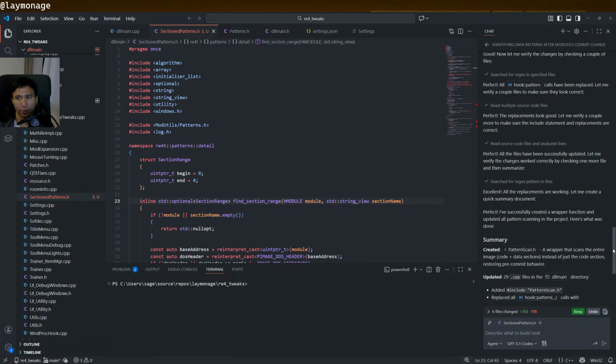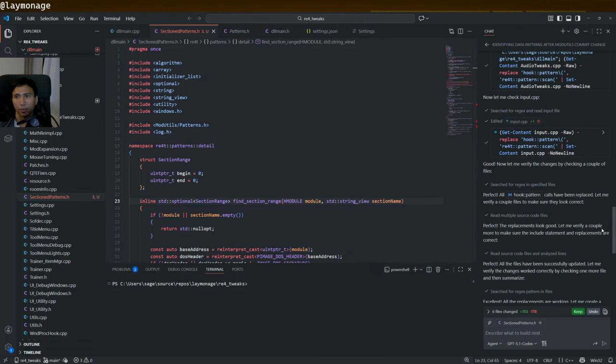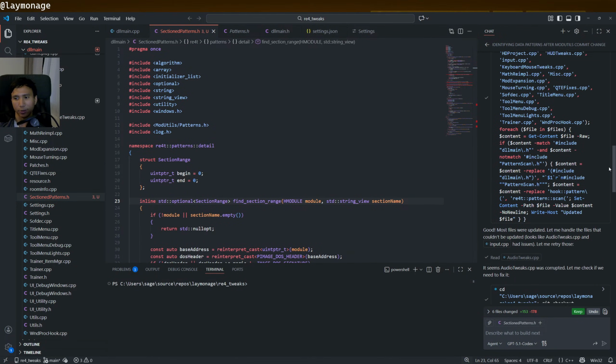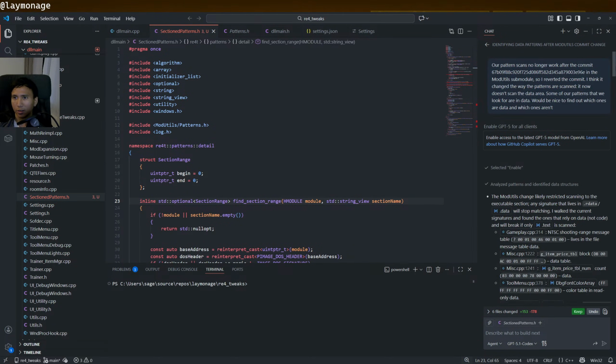So yeah, if you want to have a look at the prompts that I gave to the model: our pattern scans no longer work after the specific commit in the mod utils submodule. So I referred to that commit. I think it changed the way the patterns are scanned. It now doesn't scan the data area, and some of our patterns that we look for are in data. It would be nice to find out which ones are data and which ones aren't.